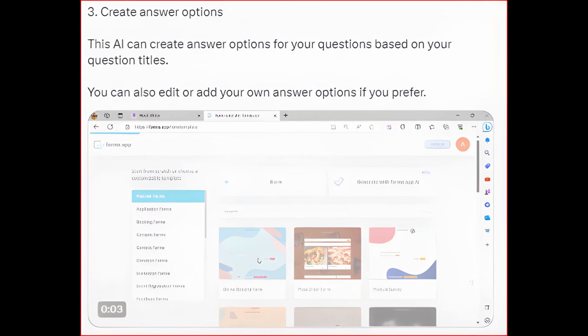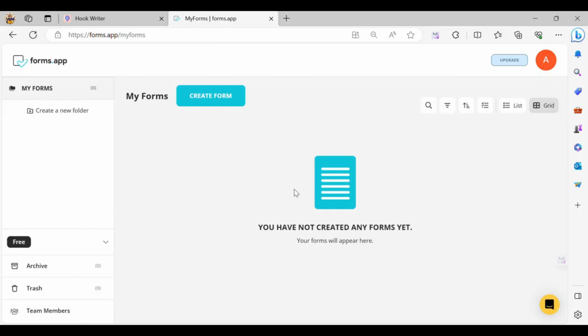3. Create answer options. This AI can create answer options for your questions based on your question titles. You can also edit or add your own answer options if you prefer.